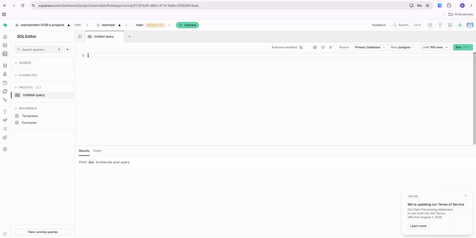Finally, test the function by calling it from the SQL Editor or from your application using the Supabase client. Verify that it returns the expected results before using it in your project.